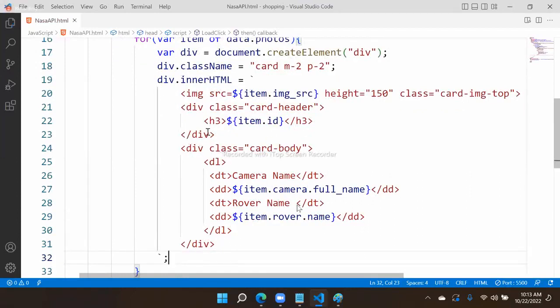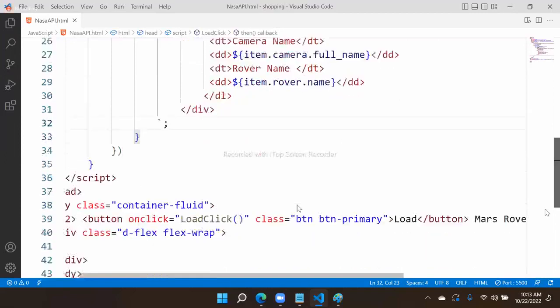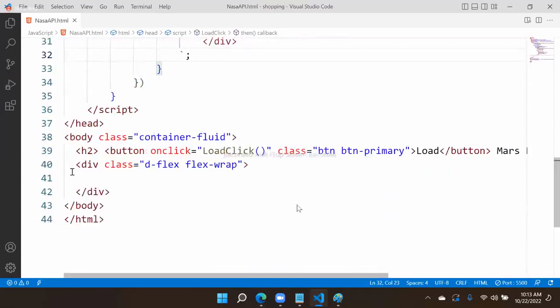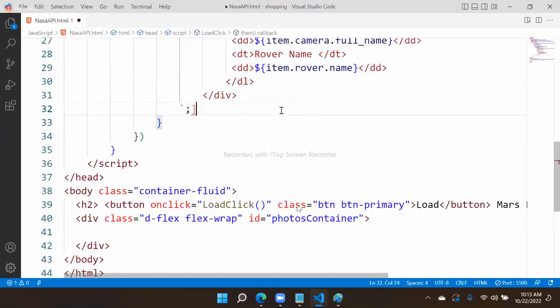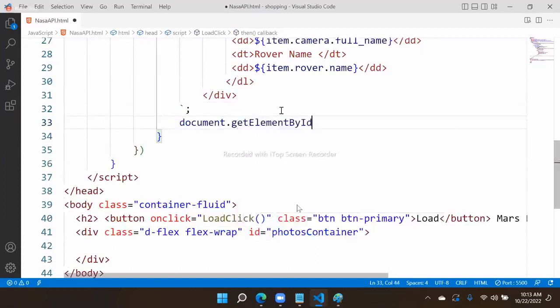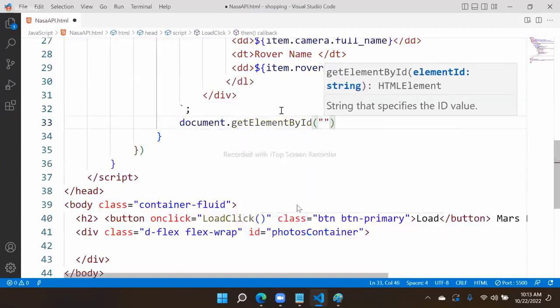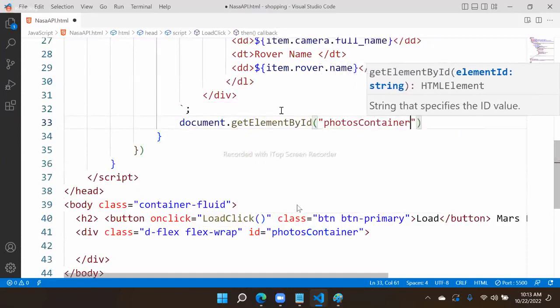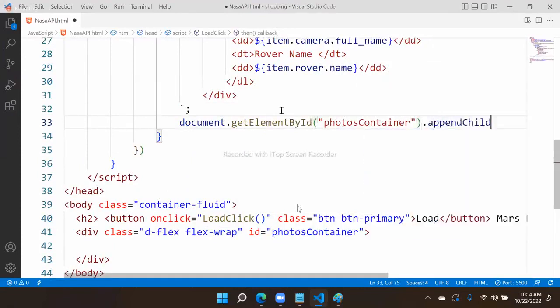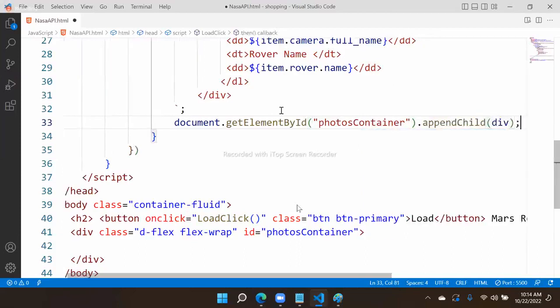Now the div is ready, means the card is ready. I need to add this card into this container. Then I will put here ID as photos container. Into that we want to add. So what we have to do? We have to write document.getElementById. What is it? photos container.appendChild. Which one? div. Div is that card.